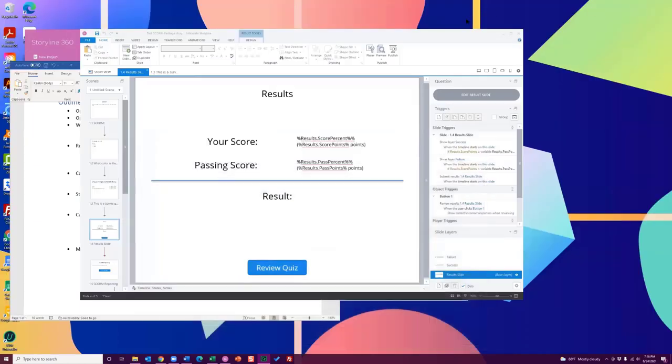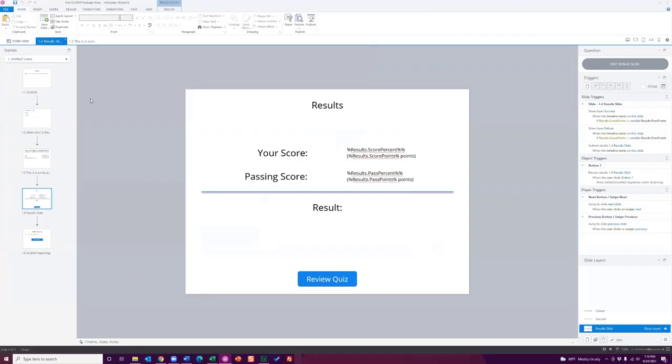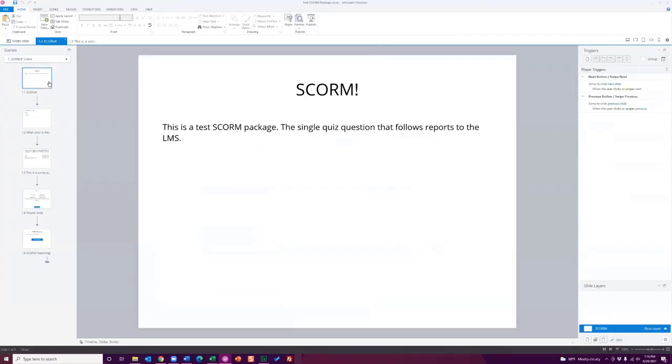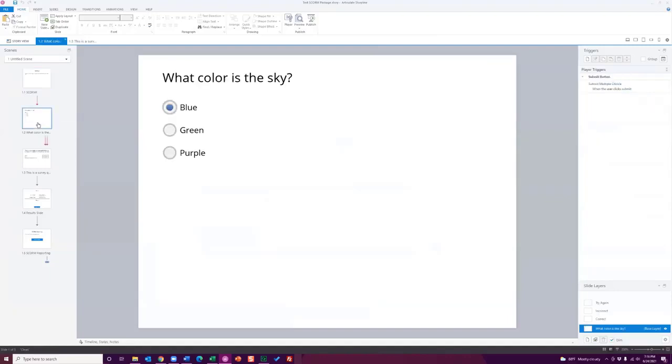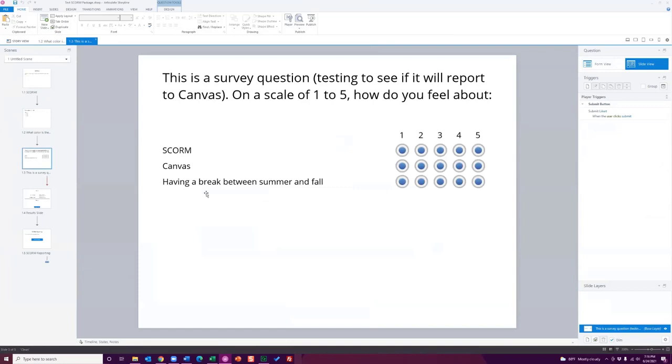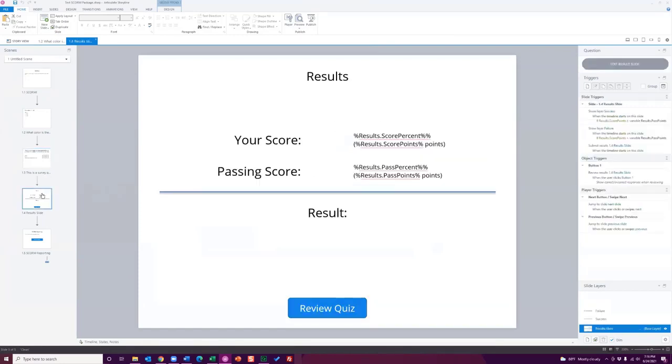So let's pop over into Storyline. In Storyline, I did a similar test learning object here. It's overall the same deal. You've got a quiz question, you have a survey question. Again, the survey question in Storyline does not report to Canvas either. I've got my quiz results slide here.